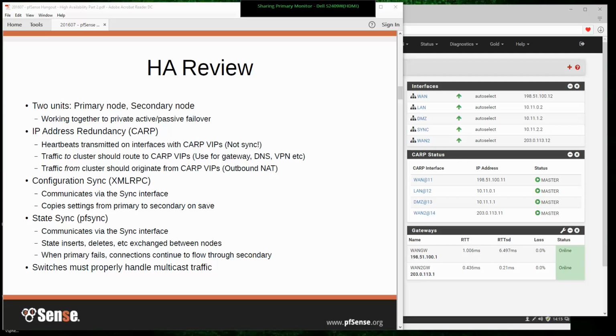The heartbeats for CARP are transmitted on interfaces with the CARP VIPs, not the sync interface. That's a pretty common misconception people have. Even though a cluster node is connected with their sync interface, the heartbeat traffic that says, okay, I'm alive, doesn't happen on the sync interface. That happens on every interface where there's a CARP VIP, so that they can properly detect if one node can't see the other on each segment individually.